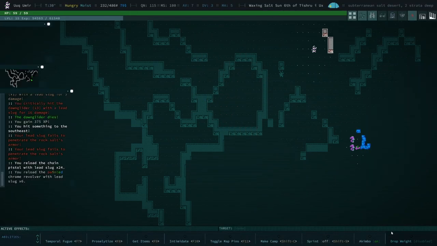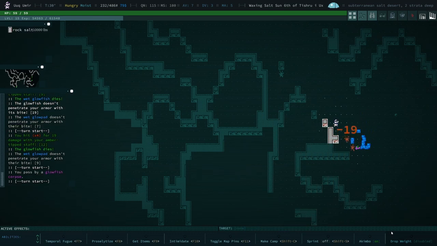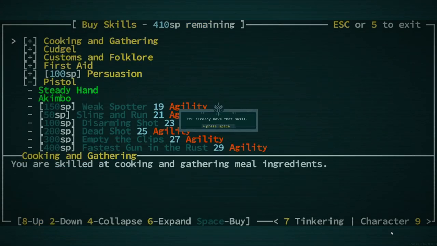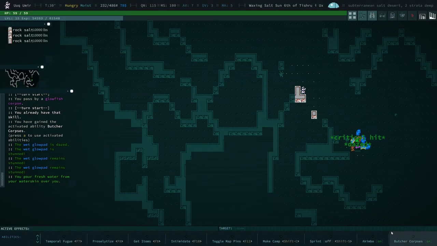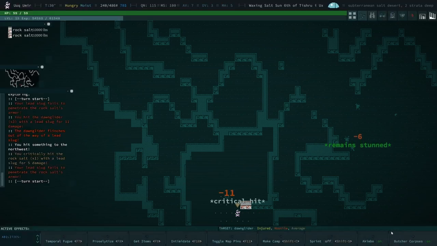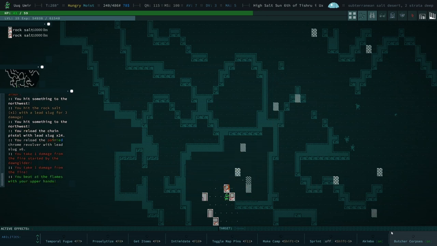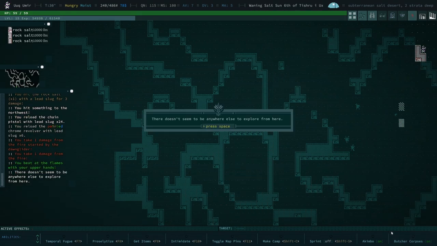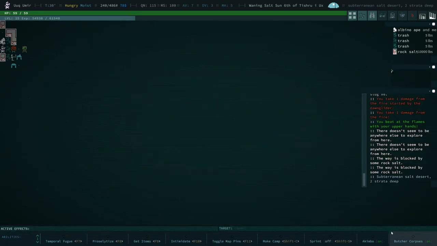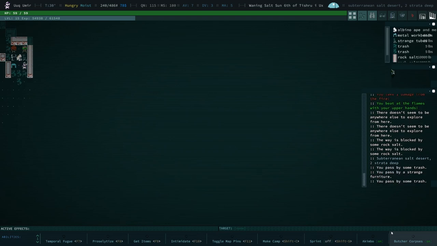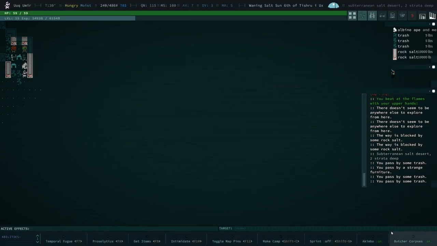Guns akimbo with a chain pistol is really going well. What I should do is take butchery in cooking and gathering so that I can start gathering some Dawn Glider business. Don't forget, if you're on fire, if you wait in place, your character will attempt to put out the flames. This is an interesting spot. It's like a little lab. Strange furniture, brain sculpture, metal workbench.